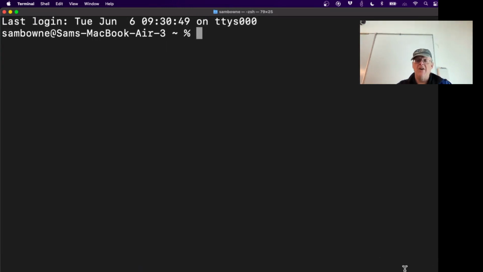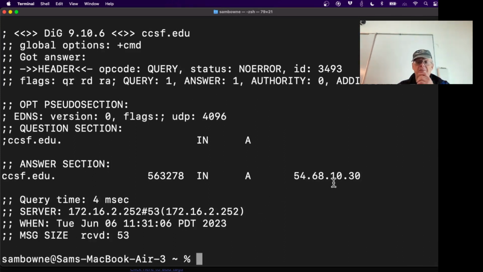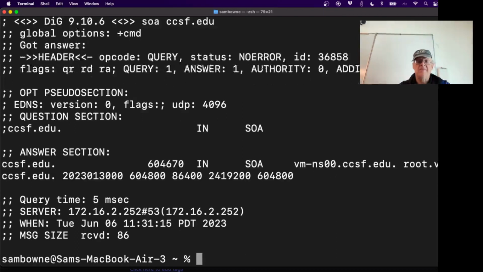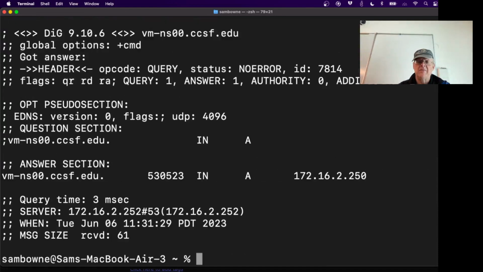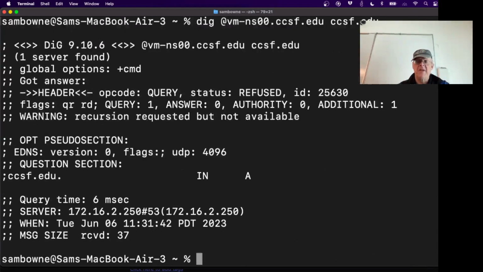All right. So if I dig ccsf.edu, I get an answer. But if I get the SOA for ccsf.edu, that's here. And I think that is a real server. Let's try getting that. Yep, there's the address. All right. So if I dig at that, and then I go for, say, ccsf.edu, I expected it to be an authoritative answer. I'm not quite sure why I'm not seeing it here.